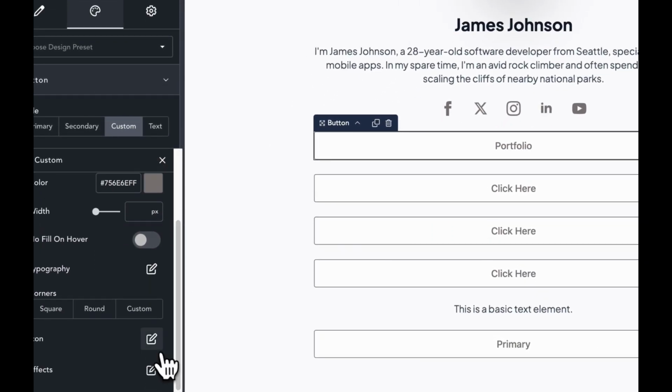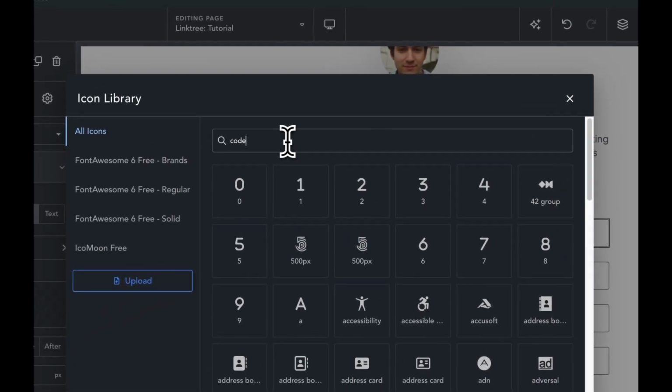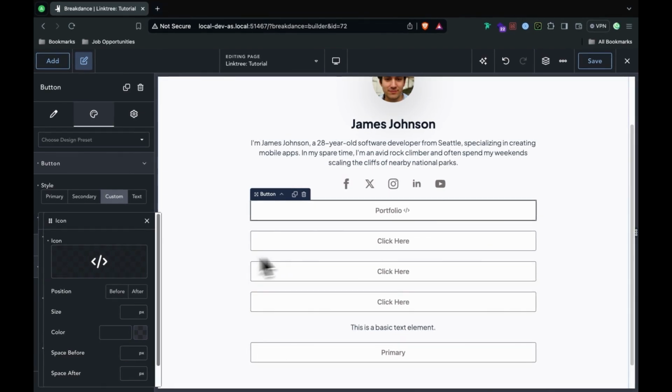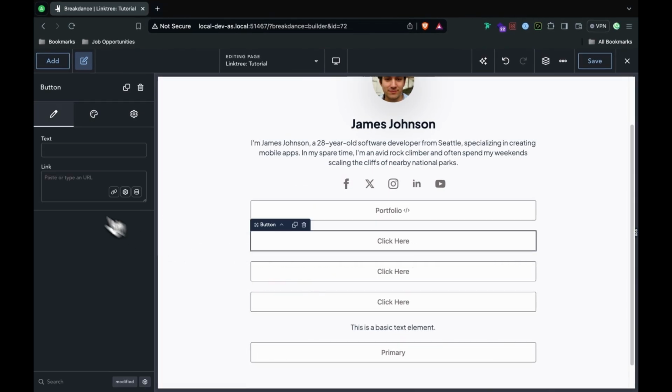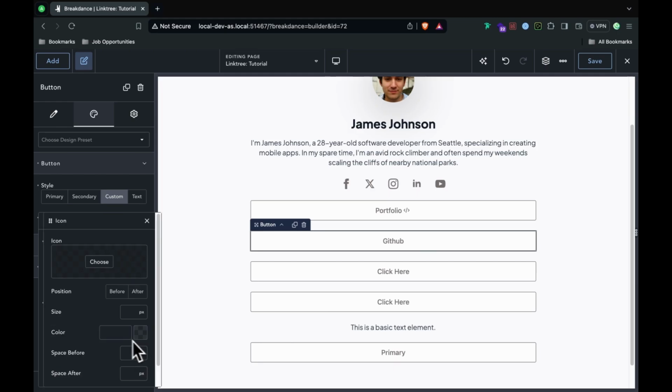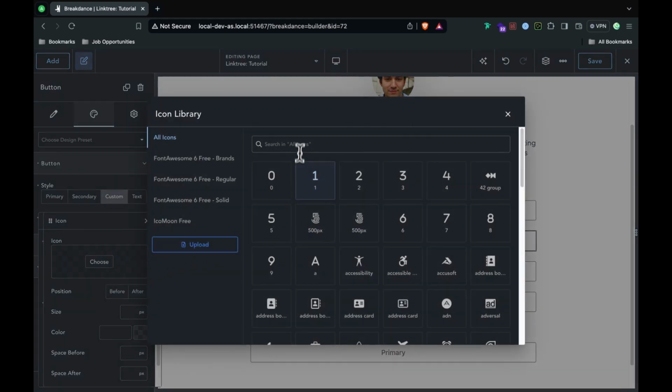Okay, and we're also going to add an icon to these elements just to give it a little bit more visual flair. So what else would he have? A developer would have a GitHub. Let's go ahead and give him the GitHub icon.